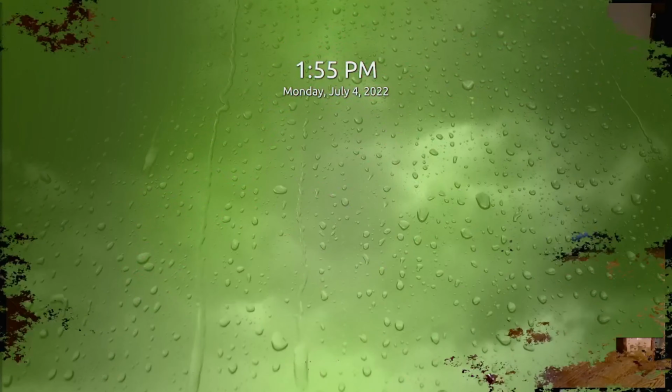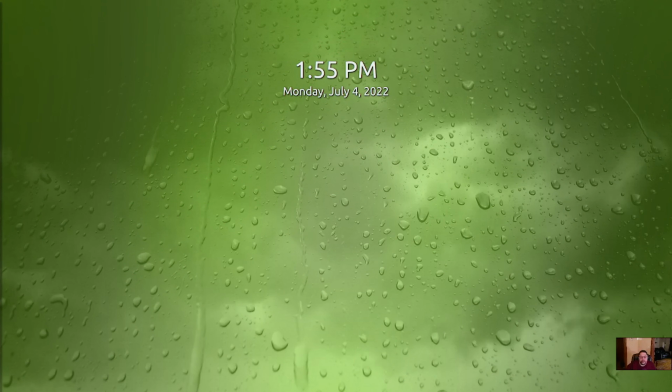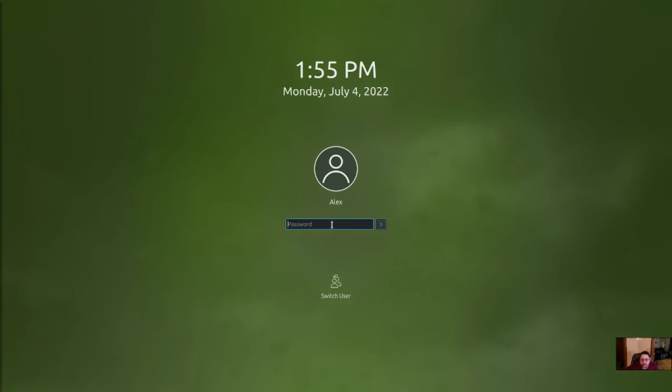So let's go ahead and take a look at it and see what it looks like. And this is what it looks like right here. This is the KDE version. We're going to go ahead and go to their web page. Let me log in first.